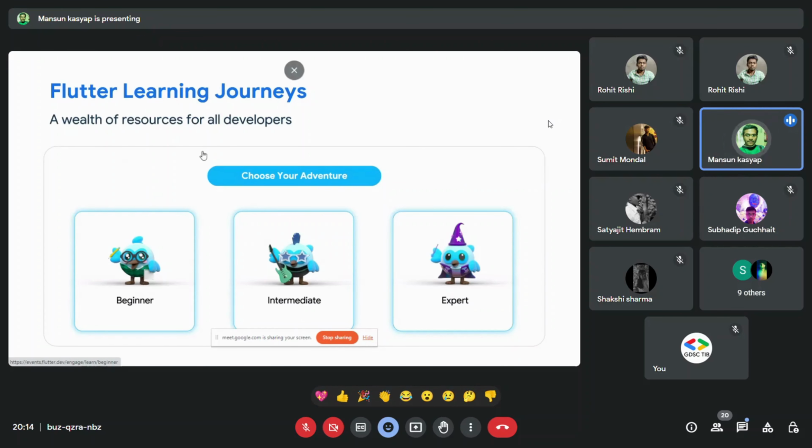Yes, Flutter's journey. Guys, it is not possible to make you learn everything in just 4 sessions. So if you are passionate about learning, you can go for beginner, intermediate, or expert, any level. We'll share the link of the documentation also. From there, you can learn everything because it is free.